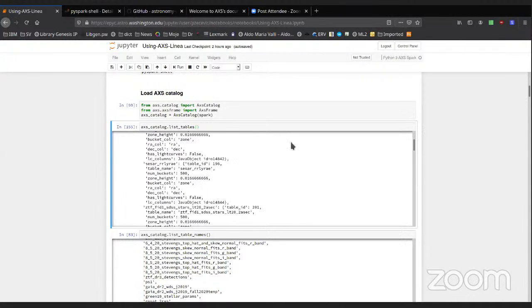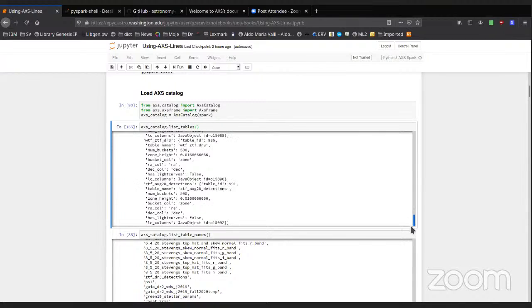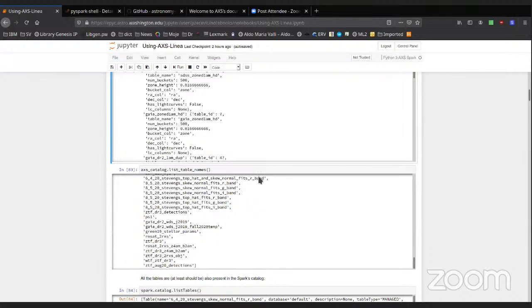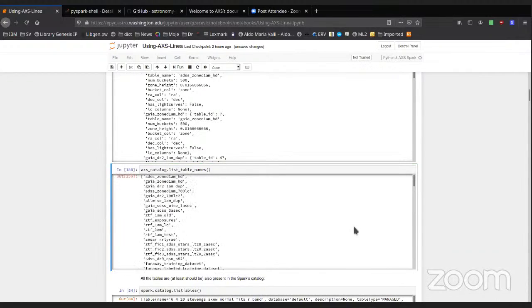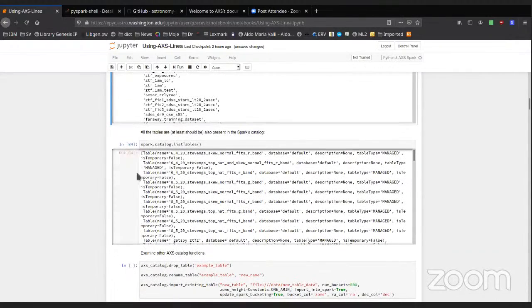So there are lots of tables here. This is the server at the Dirac Institute. You can also get just table names using list table names. So there are really lots of them. And you can also query the Spark catalog. There's this confusion about catalog, right? We have astronomical catalogs, which are big databases of observations. But in Spark terminology, that's a meta database containing metadata about the tables that Spark handles.